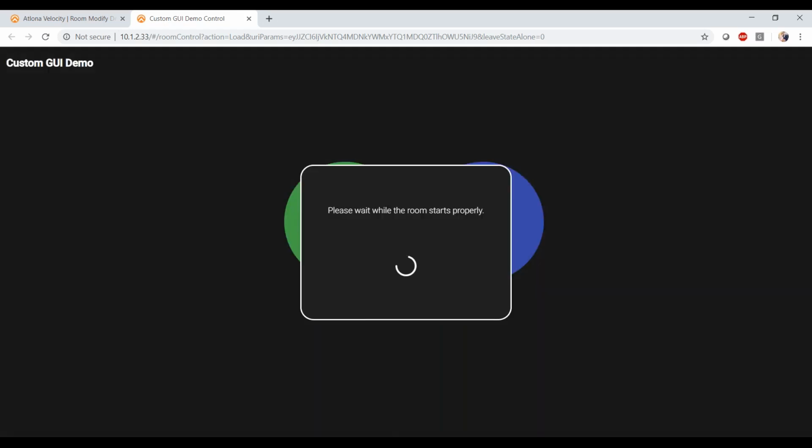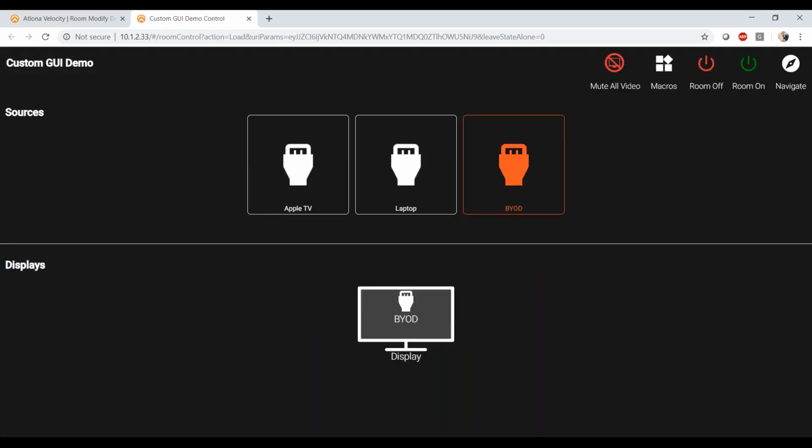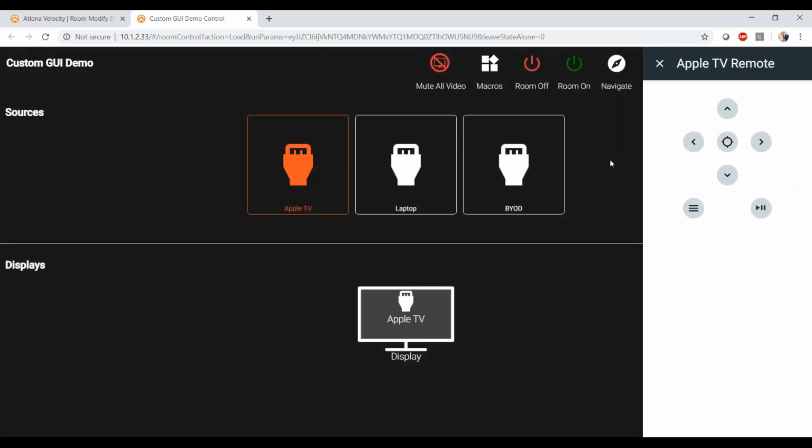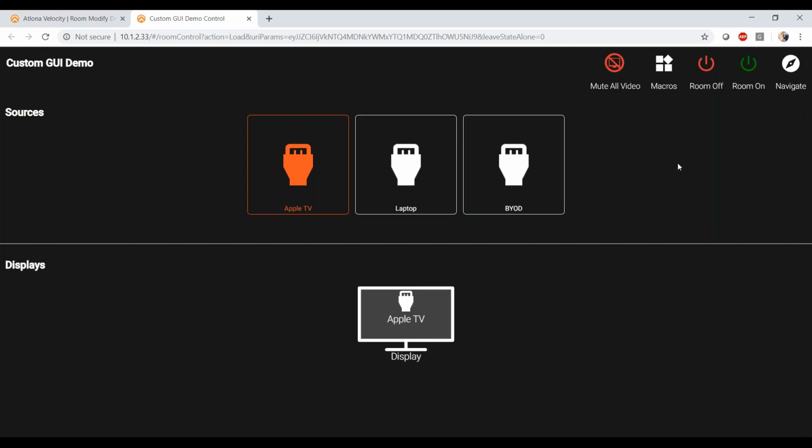If I hit my room on button, after the room starts, you see I have these source selection buttons. I have this display. If there were multiple displays, it would show those down here as well. And it's simply drag and drop to switch my video. If there is a remote control available for a given device, like the Apple TV, for example, that comes as a fly-in here and gives me the ability to control that Apple TV. And I can change all of that if I dive deeper into the menus.